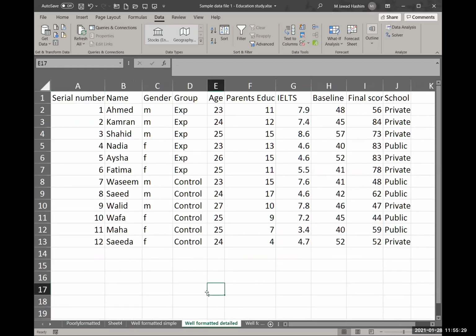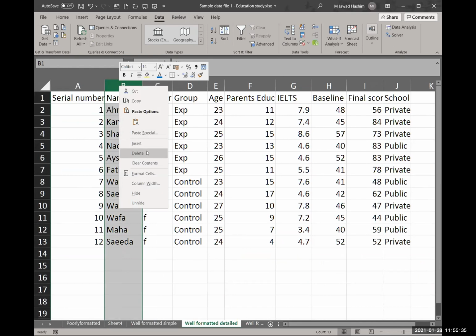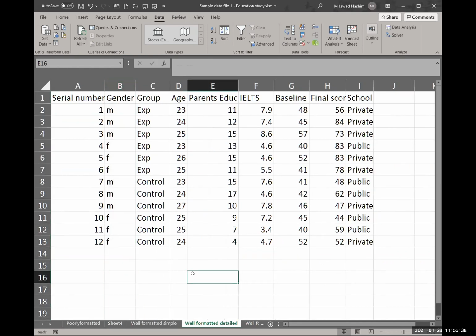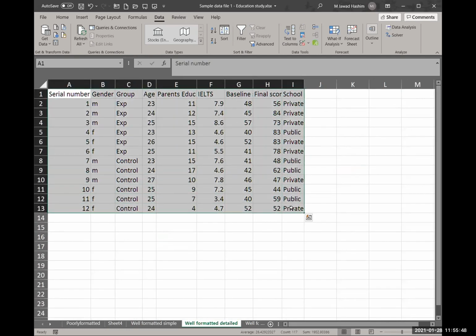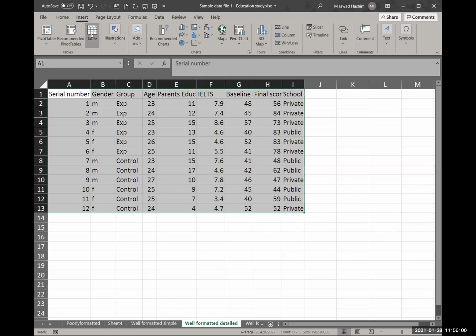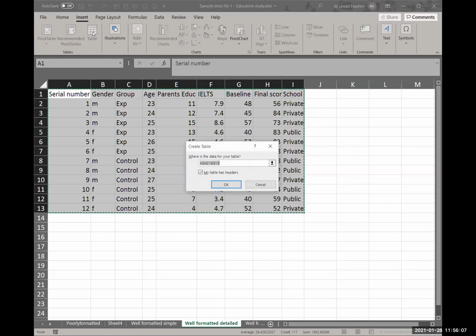I'll switch to this nicely formatted spreadsheet with data. I'm going to delete the names column, and we will do some basic things. First, I'm going to show you how to make this into a table. I'm going to select all the data and call it a table. Under the Insert tab, I'm going to change it into a table. You can just press Control T, and it asks you to confirm that this is the data you have.